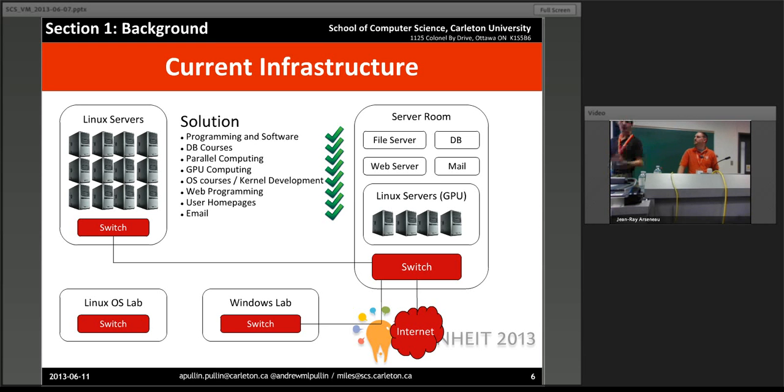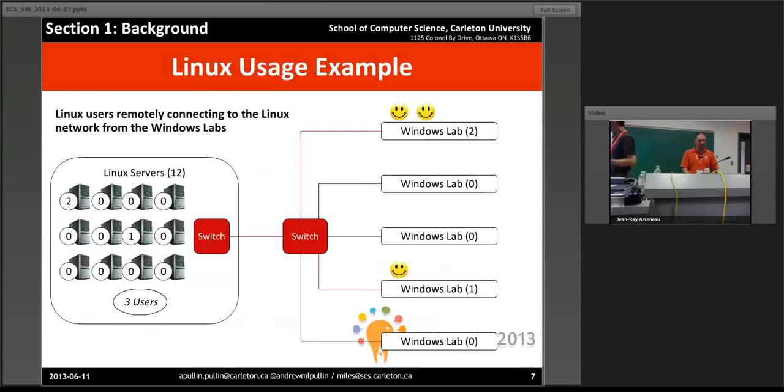Then you have to go in there, clone the lab, or clone that machine. And so it's a little bit of a problematic case. What do you do with kernel development? It's a beast in itself. Web programming, of course, we need a web server, user homepages and email that we can take care of pretty easily. So that's kind of our current infrastructure and how we set things up.